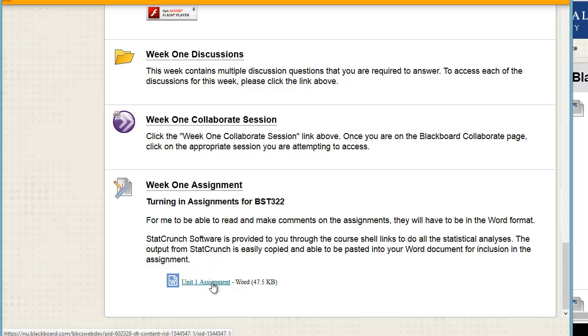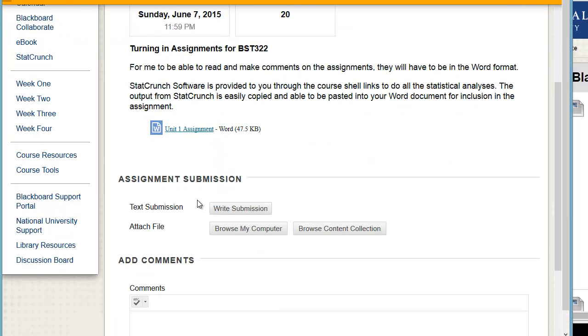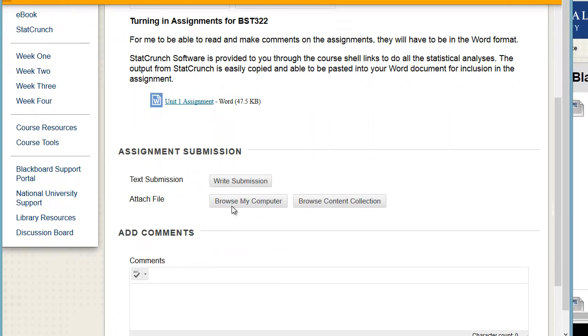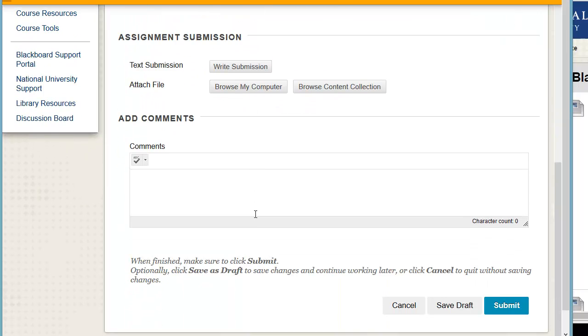To access the assignment, you can just click on it and download it. Once you're ready to submit it, you click on the assignment link, and you can write your submission, or better yet, put it in Word. Then you can browse your computer and submit the assignment by clicking submit.